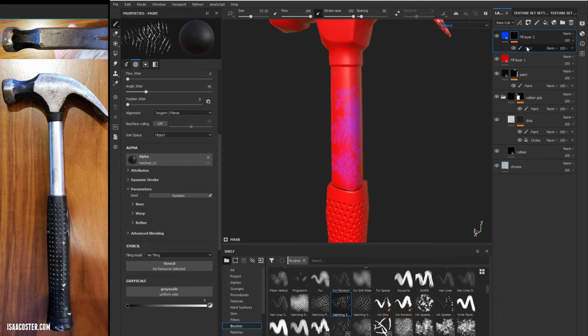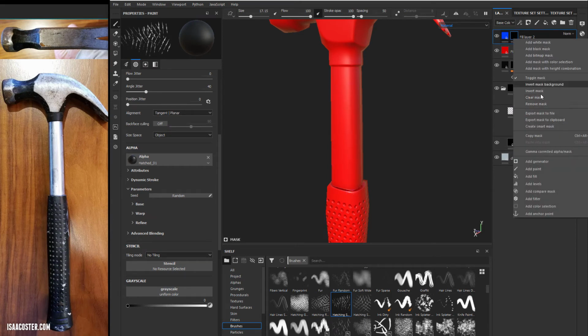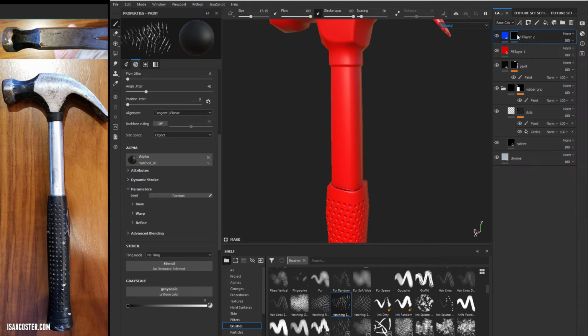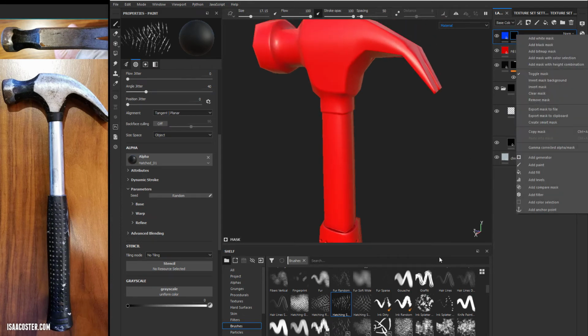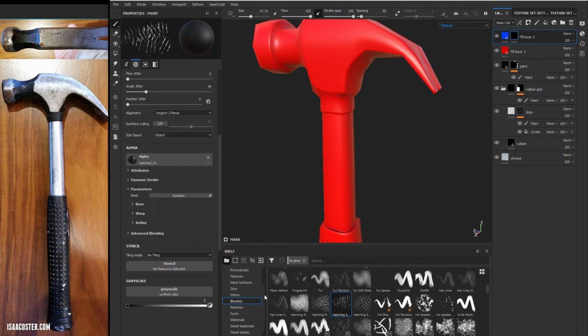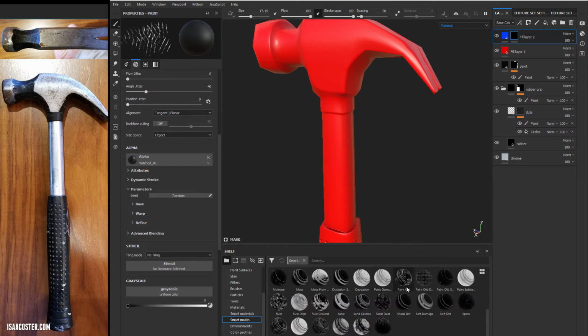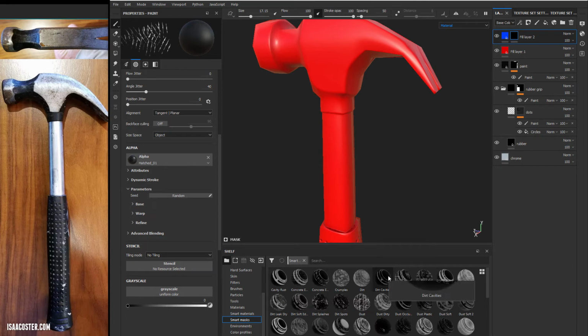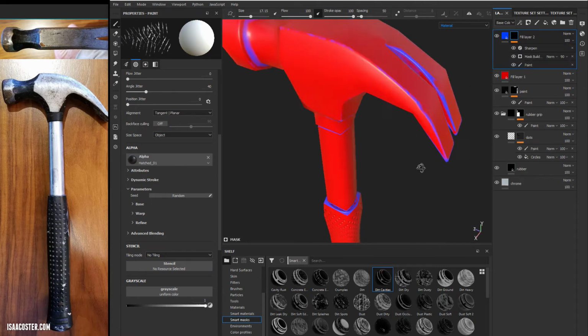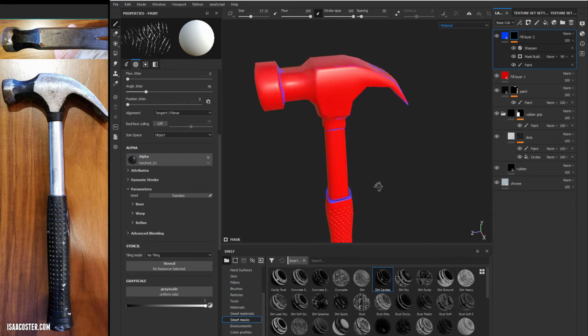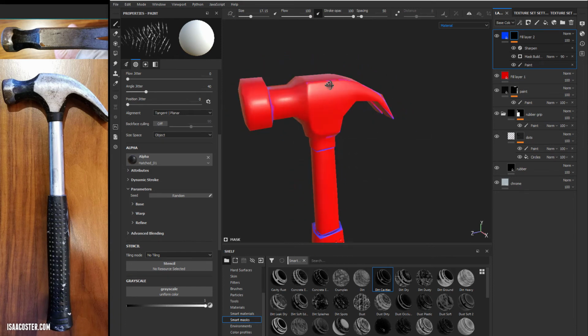So we'll go ahead and just set this back to being a black mask. I'll add a paint. Actually, I'm going to leave it as is. What I'm going to add instead is a smart mask. So we can come down here to the smart mask section, and there are lots and lots of presets here. So we'll just look at dirt cavities. And if you mouse over, you can kind of see what the result is going to be. I'm going to click and drag into the mask, and everywhere that it is blue, the mask is opaque. Everywhere else it is transparent.